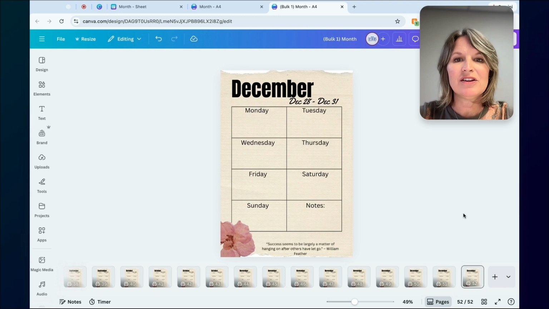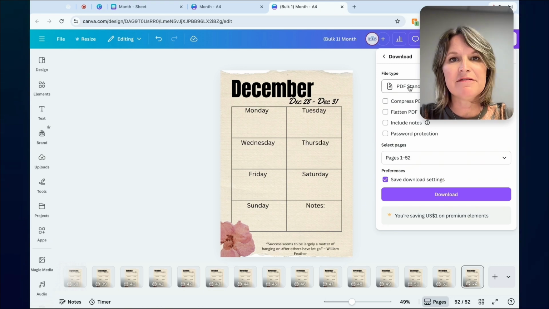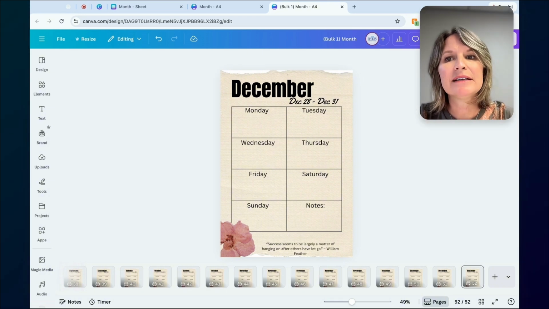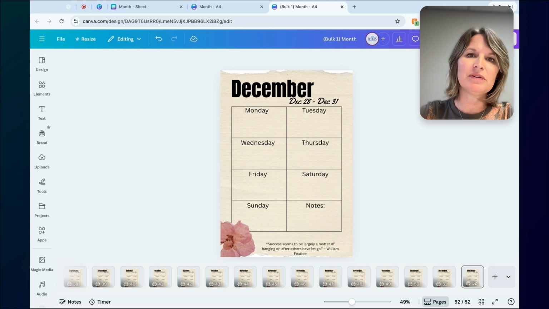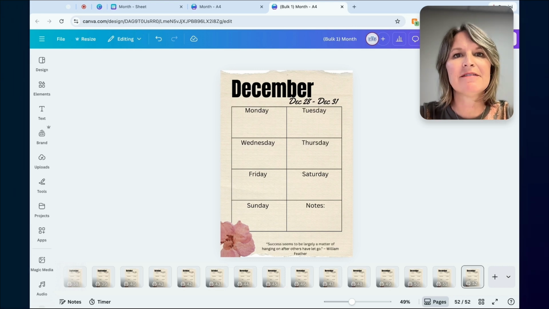From this point, you can either go to share, download as a PDF, and you can print this or have a company print it, or you can download it as a PDF and send it to an app like Goodnotes or whatever app on an iPad that you might want to use. Because I know a lot of people like to use their digital pens and actually fill in, which is kind of what the purpose of this digital weekly planner is.